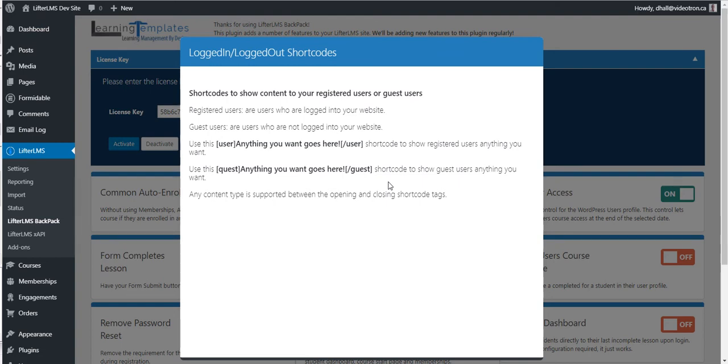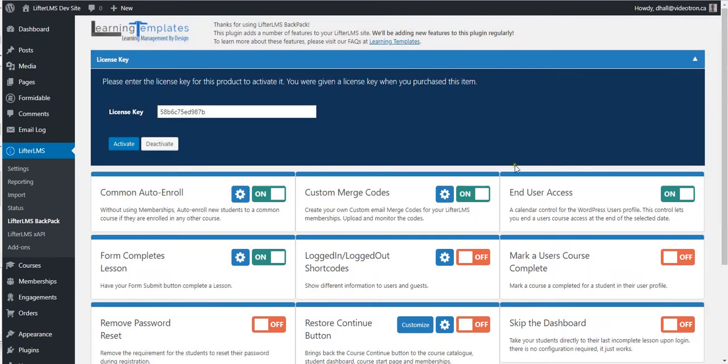So you can use the user shortcode and show that user who is already a user but not registered to that course. You can show them custom content, and you can put anything inside these shortcodes, images, videos, whatever you wish. Guests as well can see a different shortcode that would be presented, and that again can be in a course, it can be in a membership catalog, a course catalog, it can be in your home page, it can be anywhere you want.